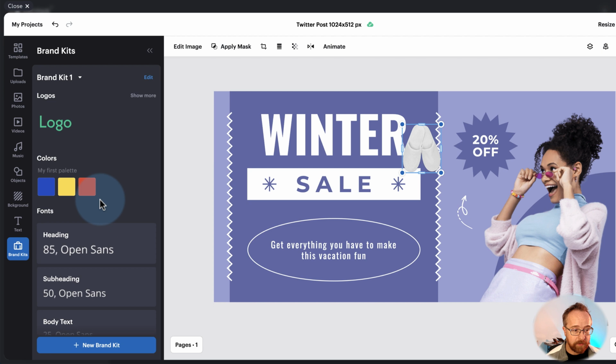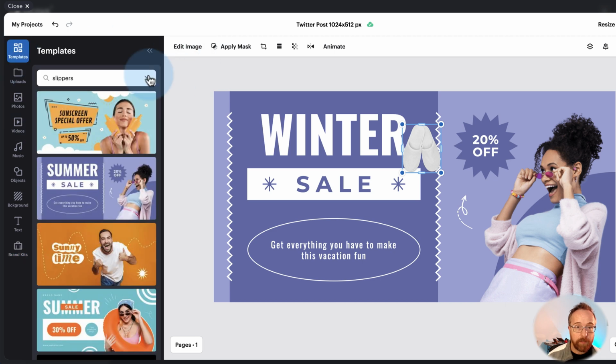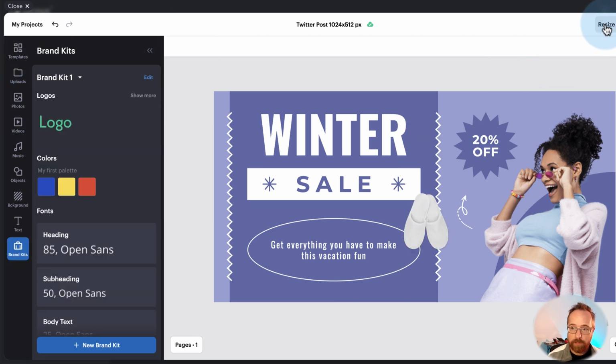Brand kits, which is also in Canva, helps you keep all your ads and all your posts on brand. You define your brand inside the brand kit, and then everybody who's working with you knows to stick to the brand kit. Stick with these fonts, stick with these colors, put this logo in, and that way you have consistent branding across all of your posts. It's pretty much just like Canva. And you can resize it if you want.